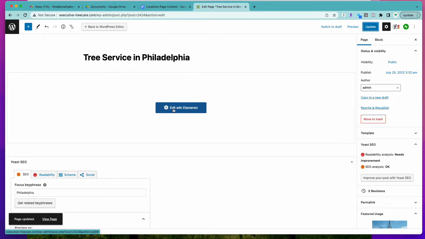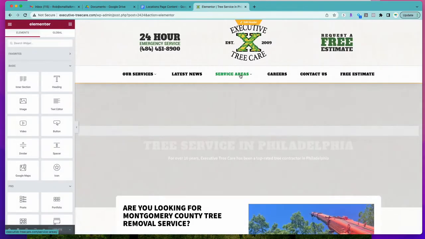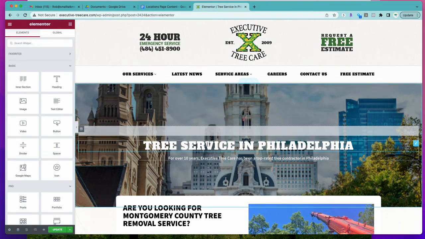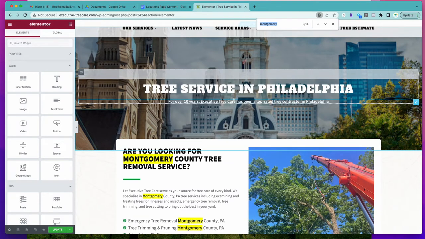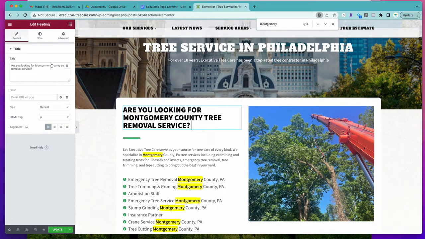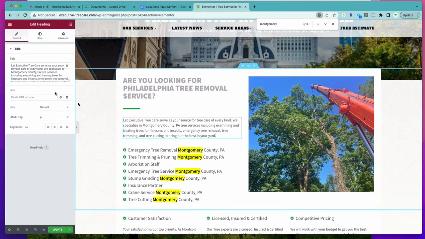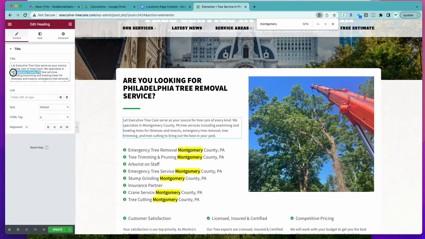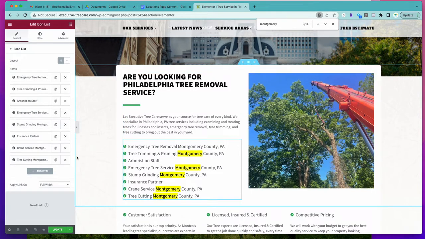Okay, now we're going to go back to Elementor. All right, tree service of Philadelphia, there it is. All right, we're going to go back to Montgomery. So this will be at the same place on every page because we're really just duplicating these pages. There's another one. Leave the PA on that one. If you can make them a little different, you want to make them a little different.